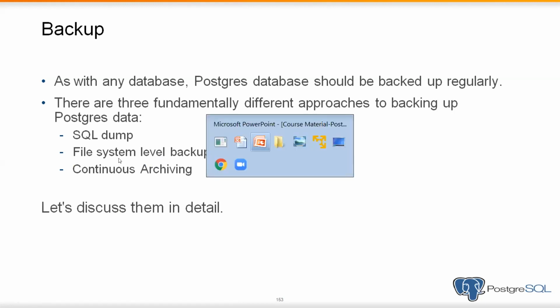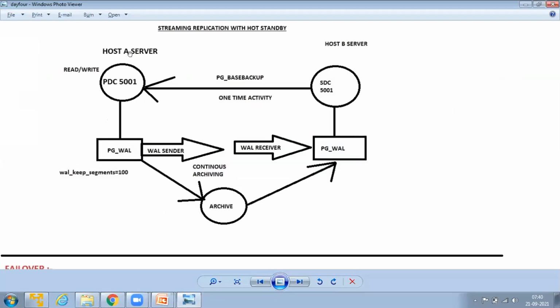When you take a backup or plan to set up streaming replication, we have a cluster here. A cluster is an instance in Postgres that is running on some port. Here I'm showing you 5001. This server is used for read and write. This is on host A, and I have the same thing on host B. So we use a file system level backup called pg_basebackup.